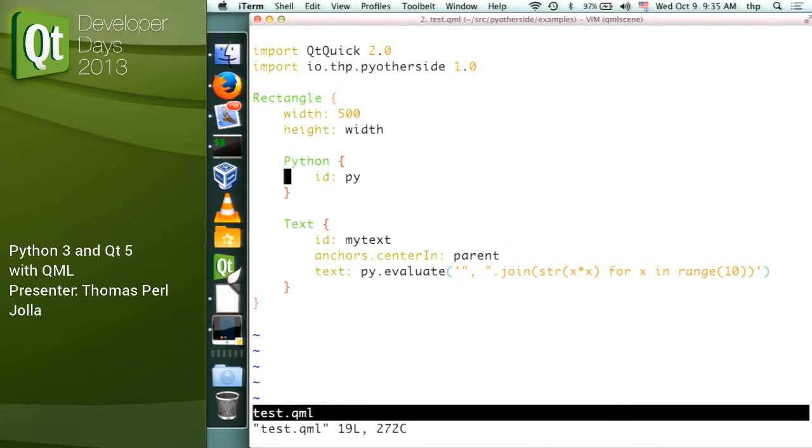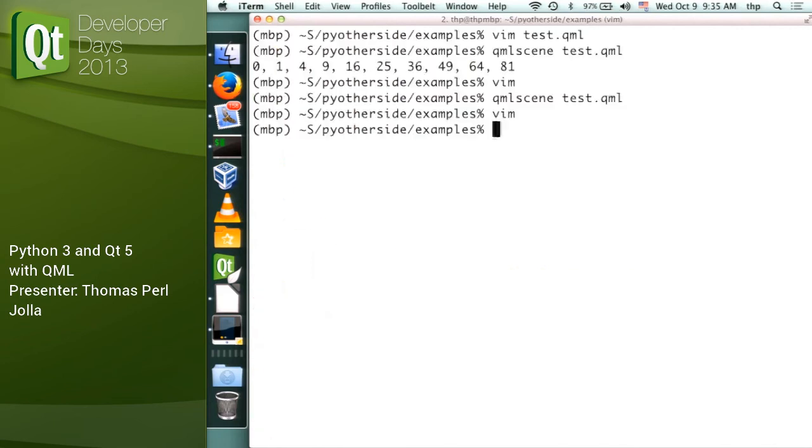This you can do because at this point, the Python object is already initialized. If you're doing imports, obviously it's a bit difficult. You might have to set the bindings dynamically. Okay, so pretty basic examples.